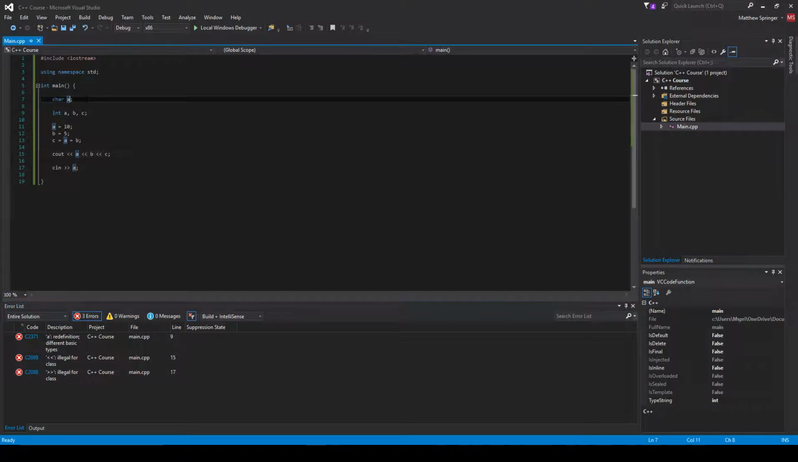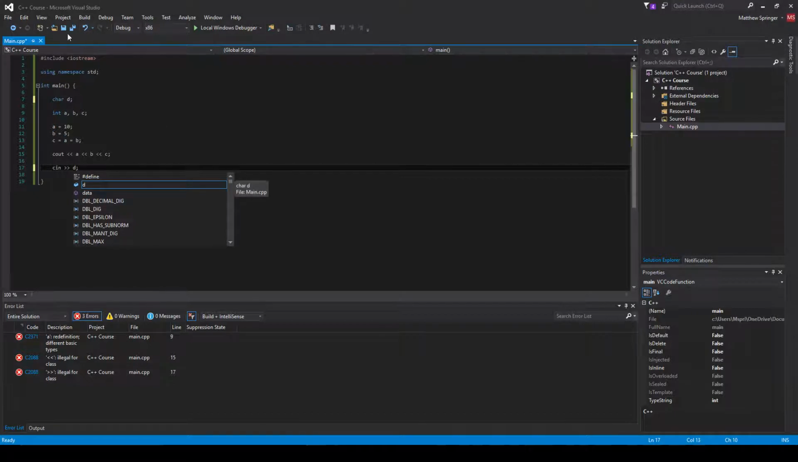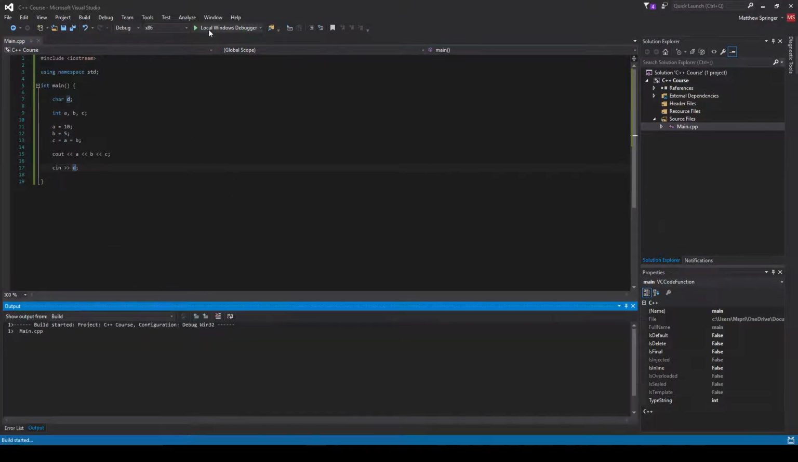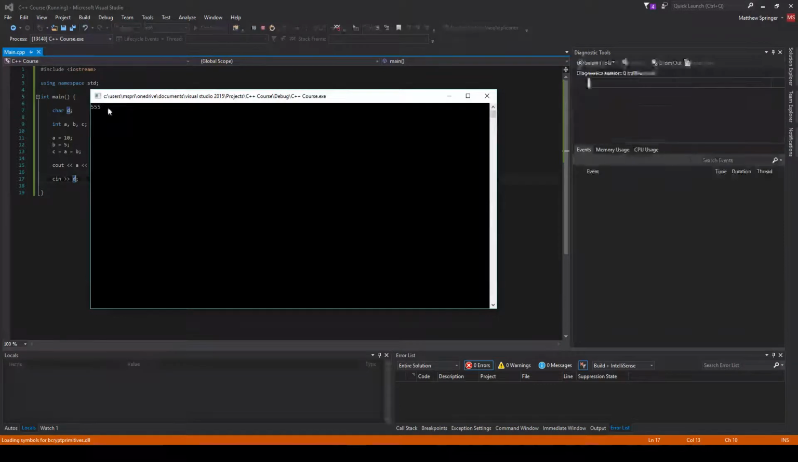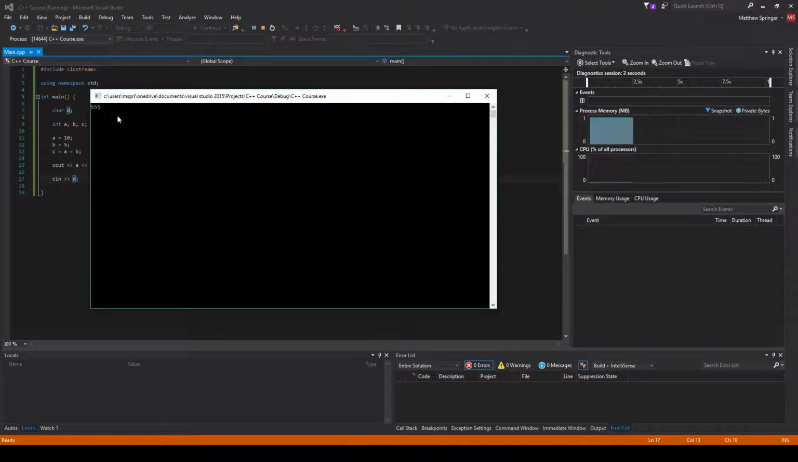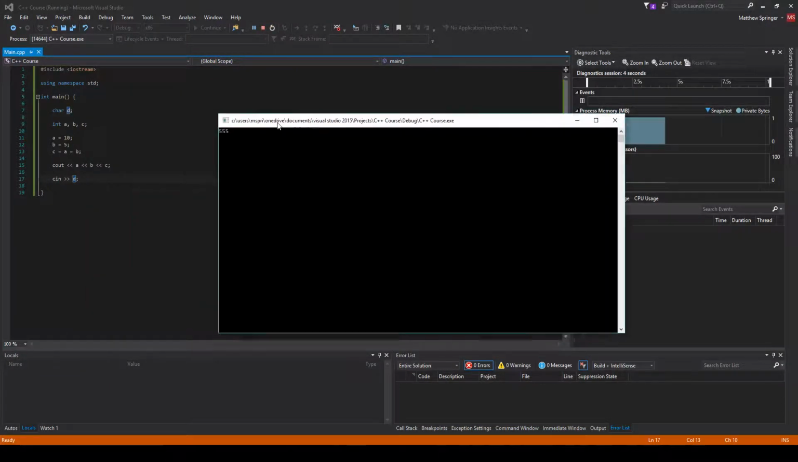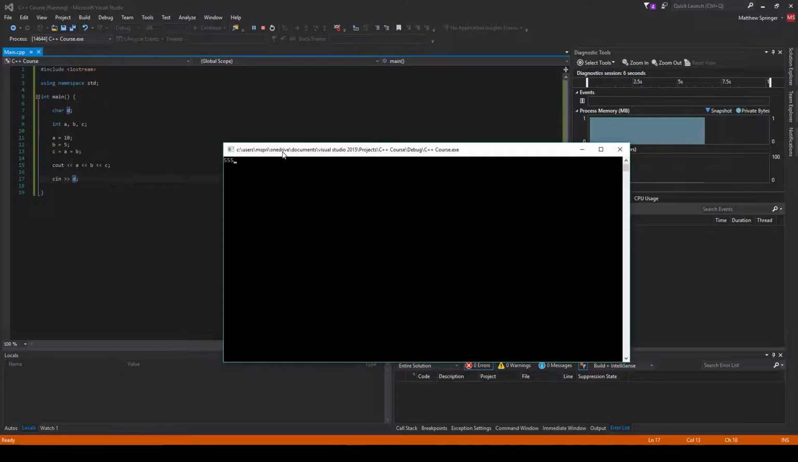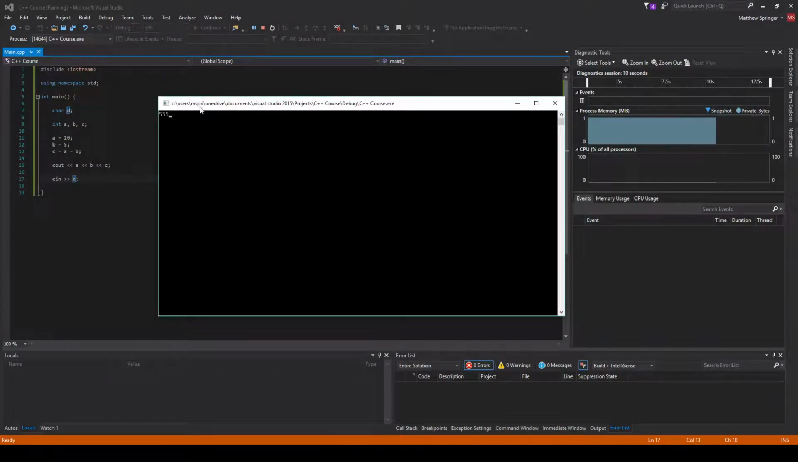Oh, it's because... God. Wow. Need to have a different variable for that character. And it'll build, and it says 555. But that's weird. Wait a minute, that doesn't make any sense.